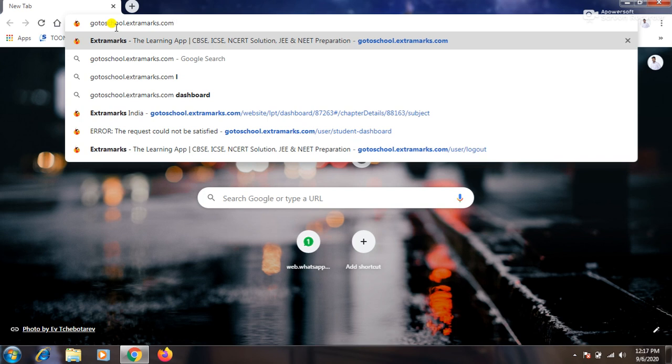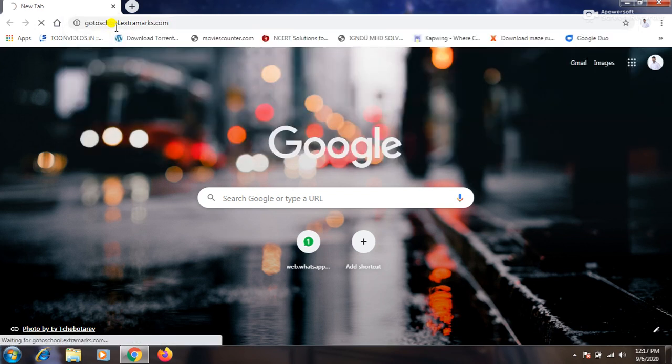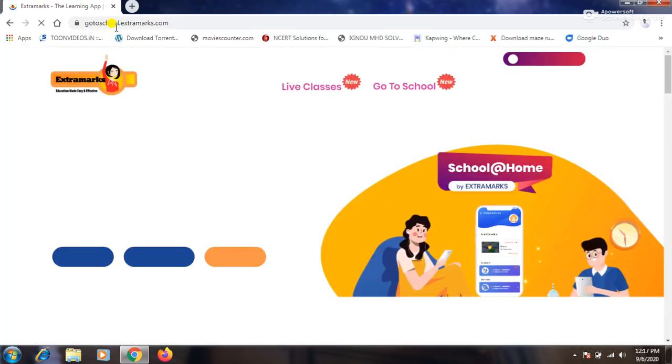it will lead to the portal of Extramarks. You will not enter into the portal of gotoschool.extramarks.com. That is only for the Auxilium school. So kindly type the URL properly: gotoschool.extramarks.com. Then press enter. It will take you to the page of gotoschool.extramarks.com.